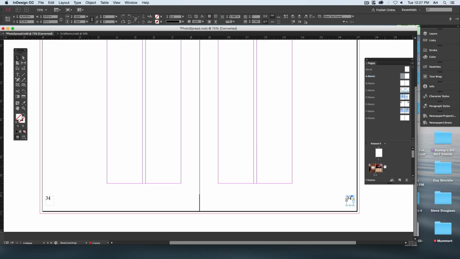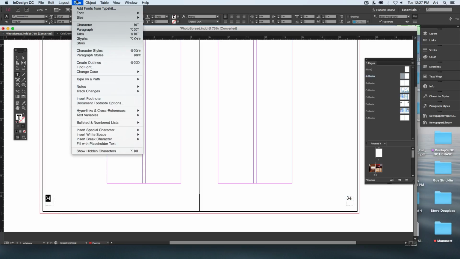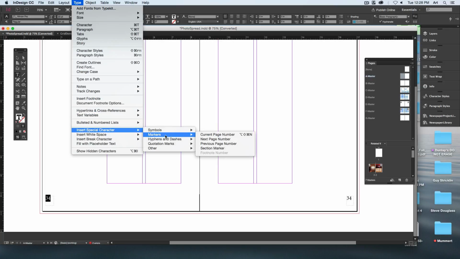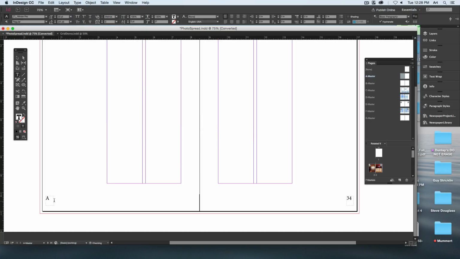Here's how to add automatic page numbers to whatever page that you're on. I'm in my master page. I've got it styled the way I want it. If I go to type and insert a special character, in this case it's going to be a marker of the current page number. This is what it looks like. Right now it's giving me an A. Why an A? It's the A master. I'm on the A master page. But it's an automatic marker telling me what page it's automatically on.